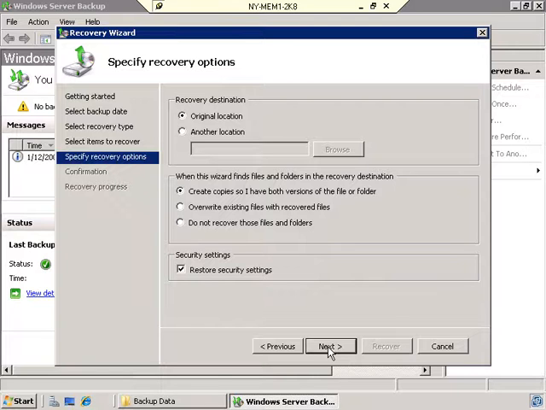But once I pick the file, then I have a choice here. Do I want to put it back in its original location, or do I want to put it somewhere else? This really has to do with whether we are recovering it for the sake of recovering it because it's gone, which is the case now. So that's why we'd pick original location.